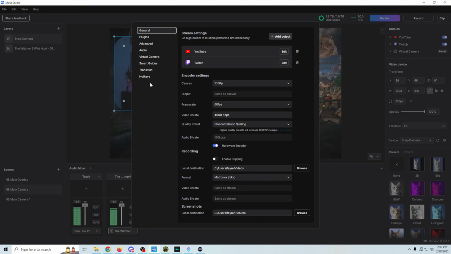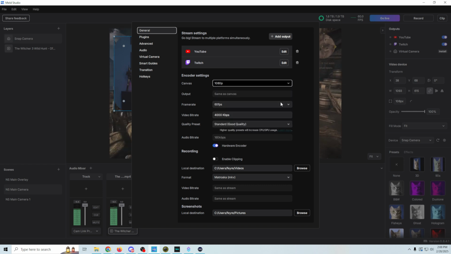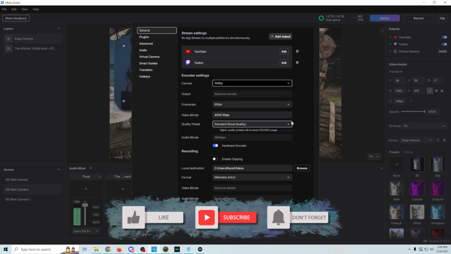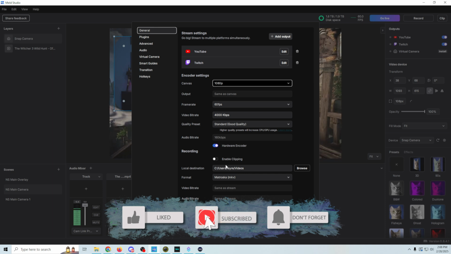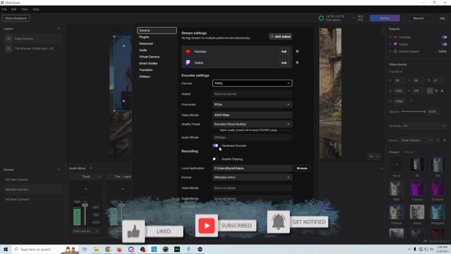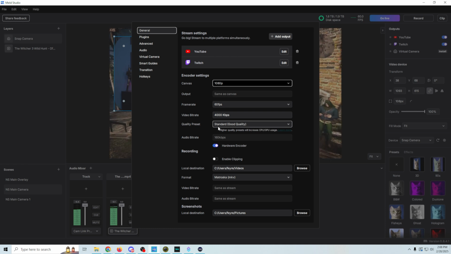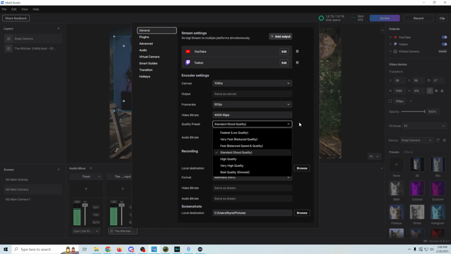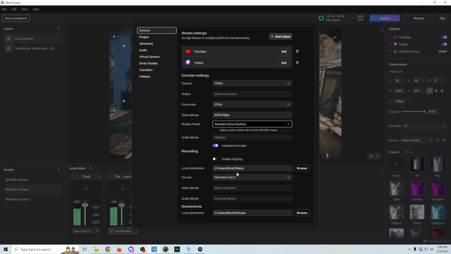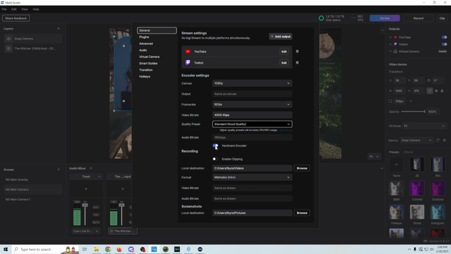All of the settings here are really super simple. You just set your canvas at whatever you want, and you set your frame rate at whatever you want, your video bit rate, and you want to check hardware encoder just in case you have one or you don't. And you can set your quality here, but it's all really super simple so that it's not going to be confusing or difficult for anyone to figure out. I mean, basically you set your bit rate and you check hardware encoder and you're pretty much ready to go.